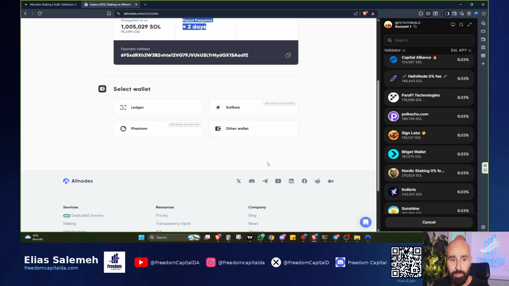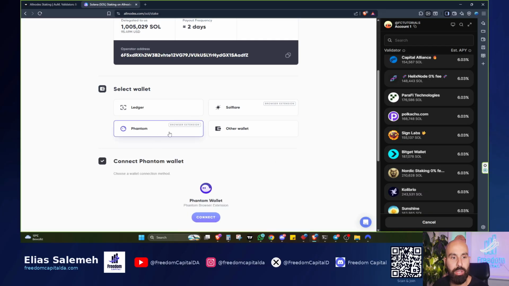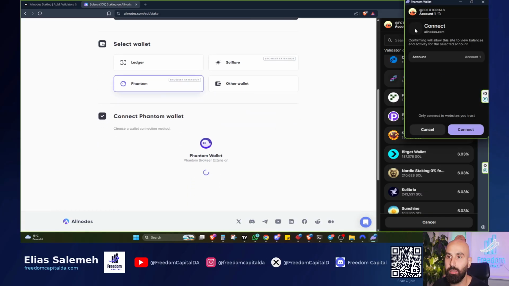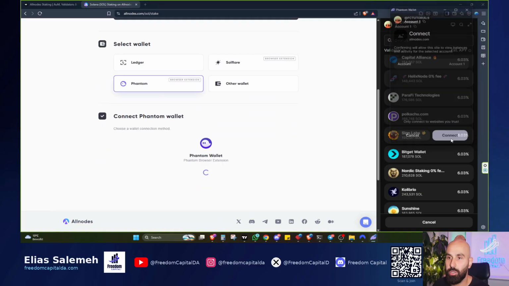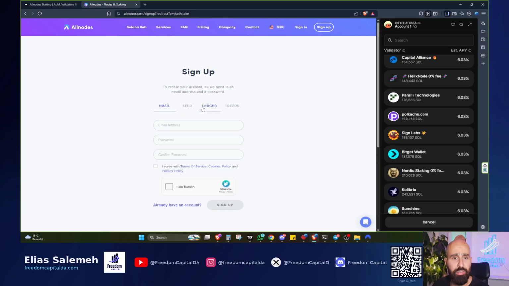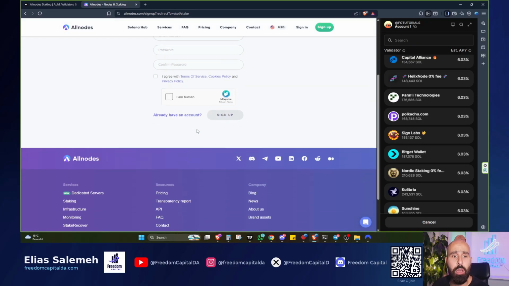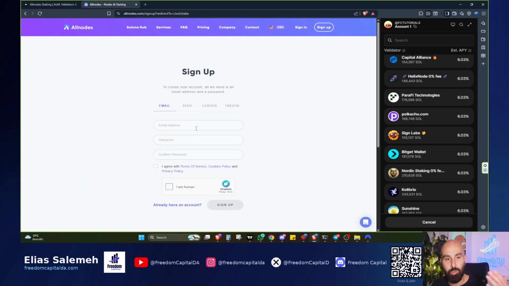Here you can choose the wallet. Let's say in our example it's going to be Phantom. So you click on connect, and then here you go, you just connect your wallet. And then you fill in some information. If you don't have an account, you need to create an account with All Nodes, and then you proceed to stake.